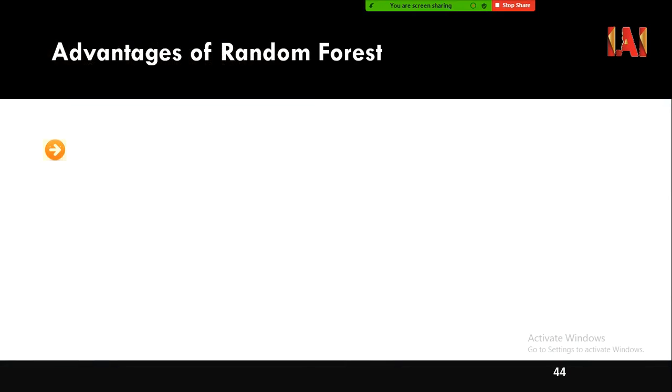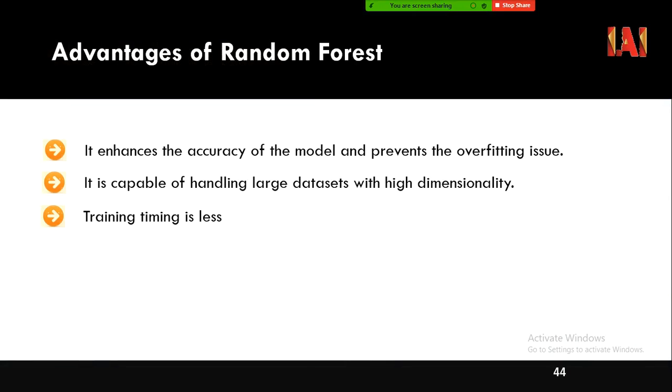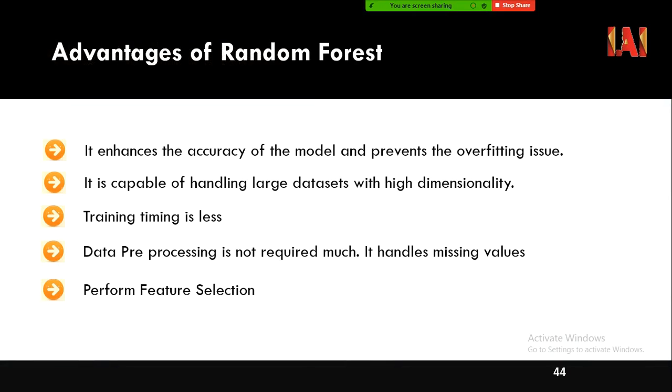Training time is less and it performs feature selection.